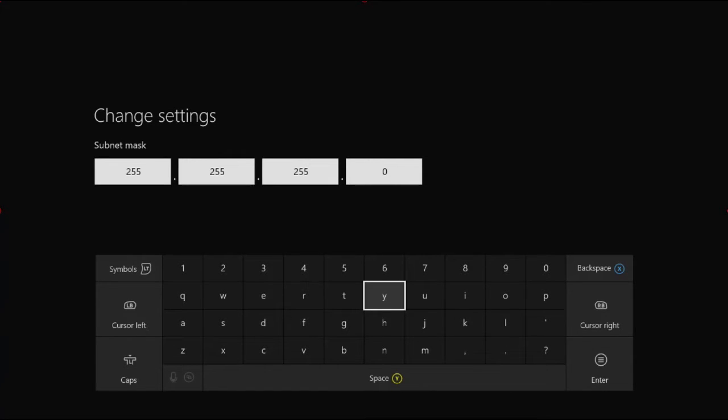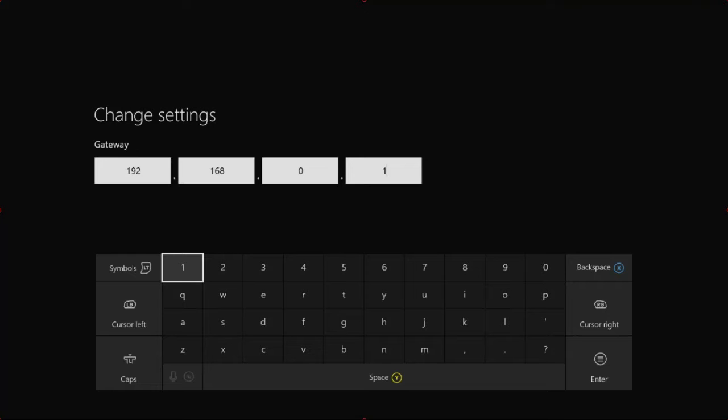And that's going to be your subnet mask. So make sure you put in 255.255.255.0. And once you've done that, you can go to the next page. And here is our gateway. So remember, 192.168.0.1 is your gateway. And you're going to put that in.